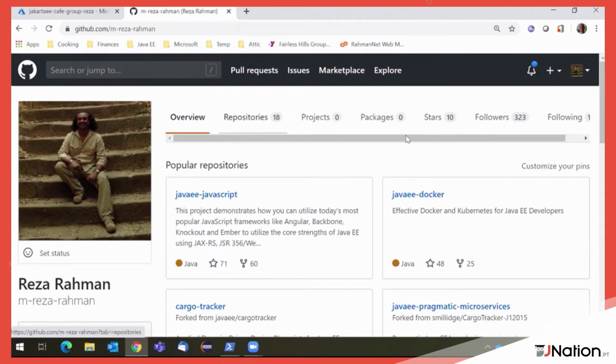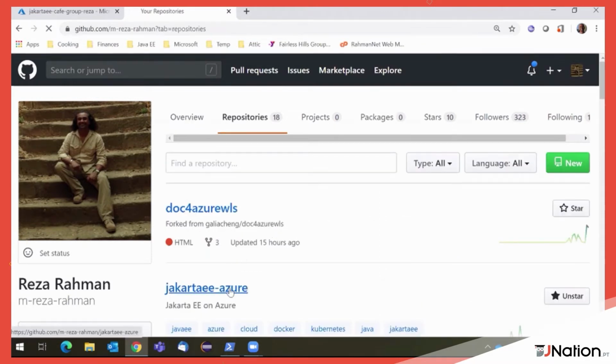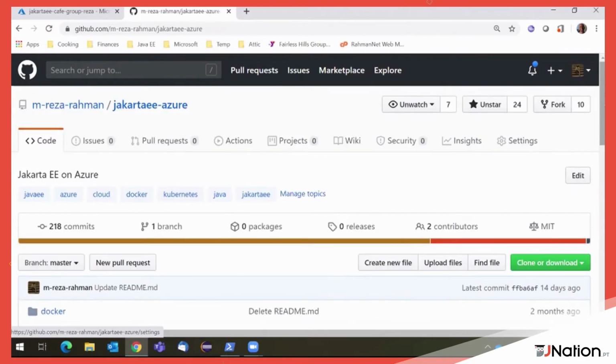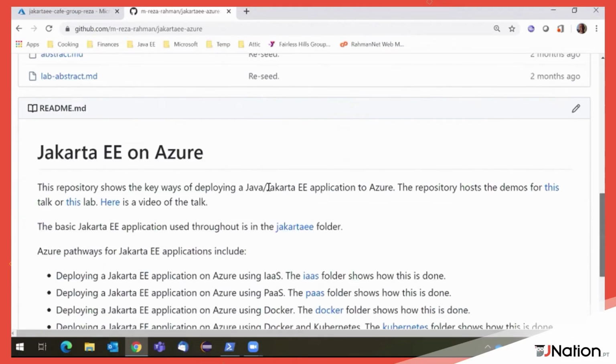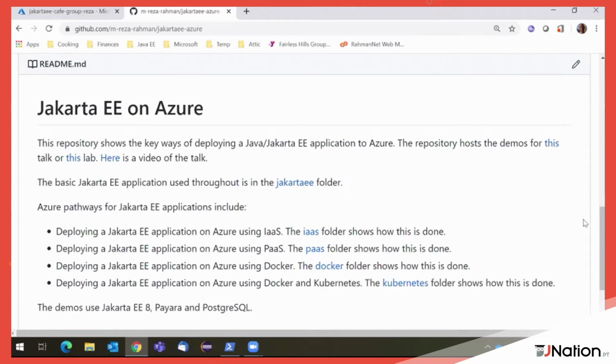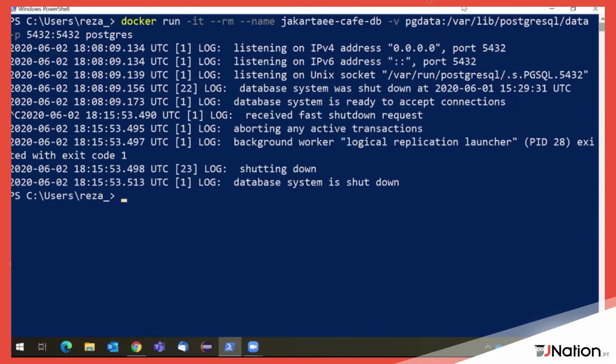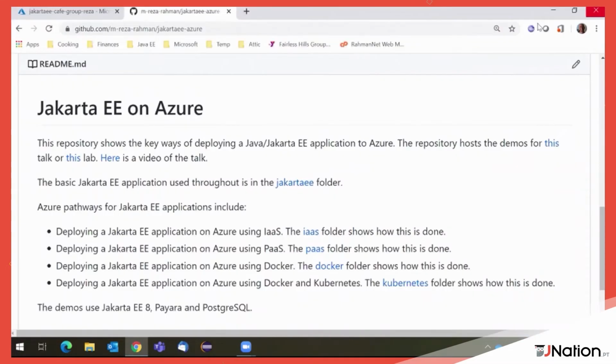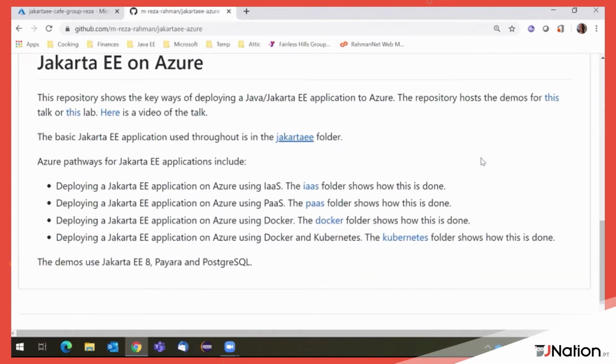So I'll go in the repository once again and go to Jakarta EE Azure. That's the first step, getting this to run locally, which for some odd reason I'm unable to do. But let's forget about that for a second. What we're going to do is focus on the next step, which is running this on the cloud. There are many different ways of running this in the cloud, as I mentioned. One option is virtual machines, which is in the IaaS folder here.